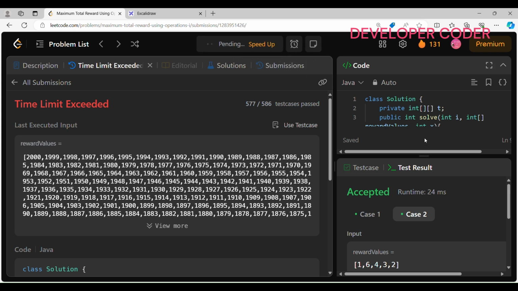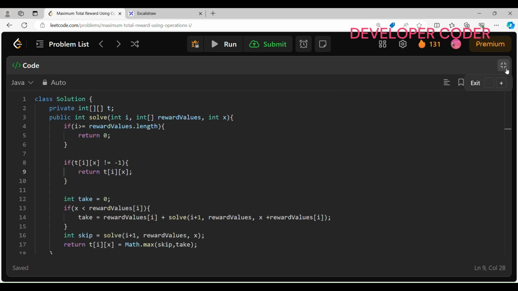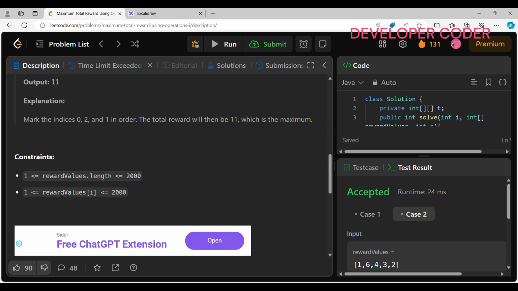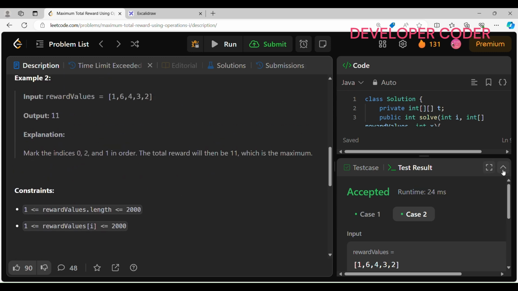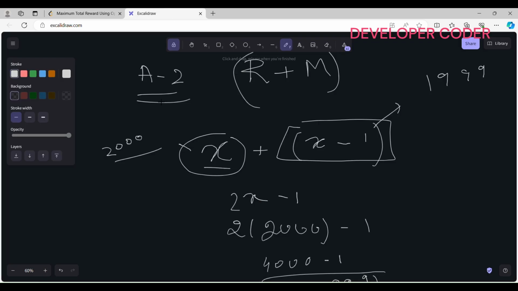So let's do that. See, we are again getting a time limit exceeded error, but this time only 260 out of 586 test cases passed. The reason is very simple: because of this memoization array that we are using. The constant size is very large, so we can't use memoization here. Okay, so this is for approach 2. Now let's move to the final approach.